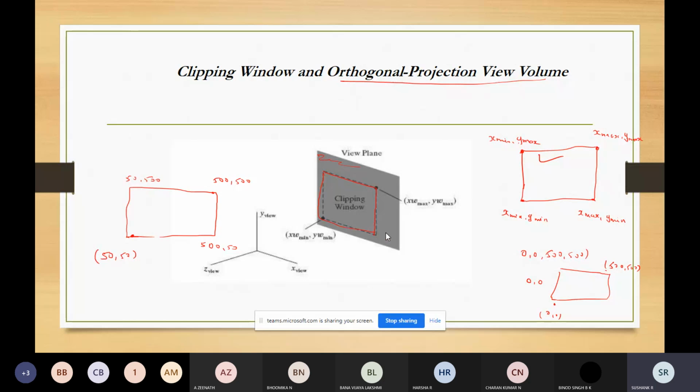So the edges of this clipping window give us the limit of x and y value for that part of the scene which we want to display. These limits specify the top, bottom, left side and right side of the clipping region, and that region we call the orthogonal projection view volume. These four boundaries are planes which are perpendicular to the view plane, and they pass through the edges of the clipping window.